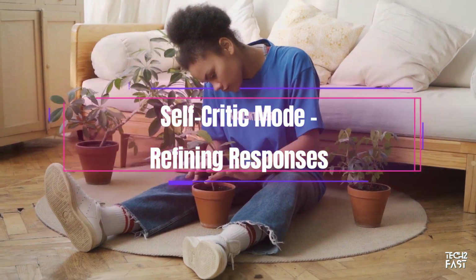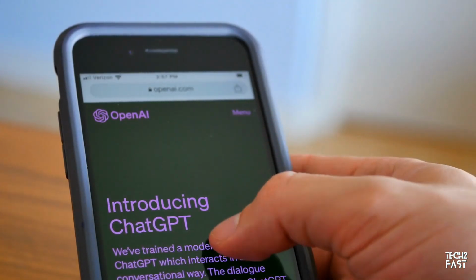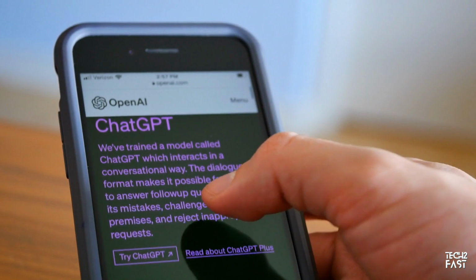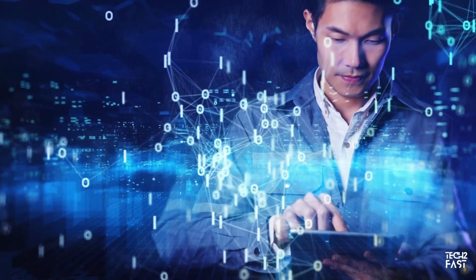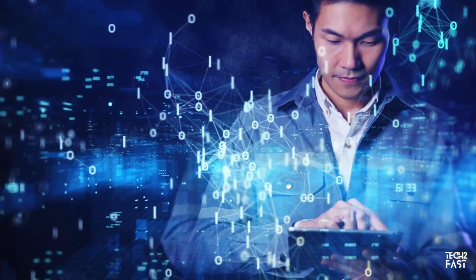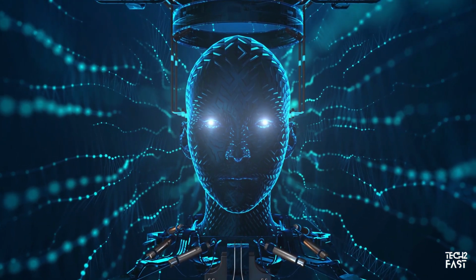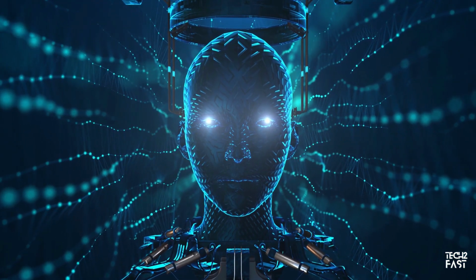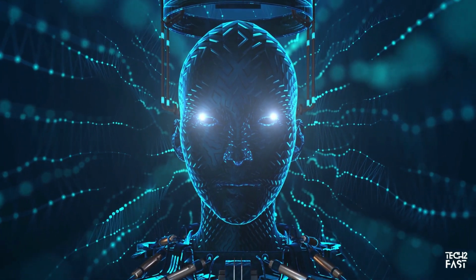Self-critic mode, refining responses. Transform ChatGPT into your writing critique partner with the self-critic mode. Ask the AI to review its own text, identify areas for improvement, and provide detailed feedback. This method empowers you to refine and enhance the quality of responses, ensuring that the output aligns more closely with your expectations.